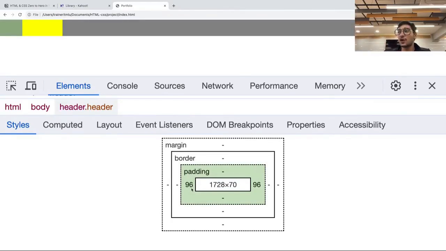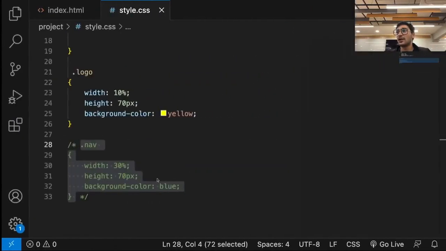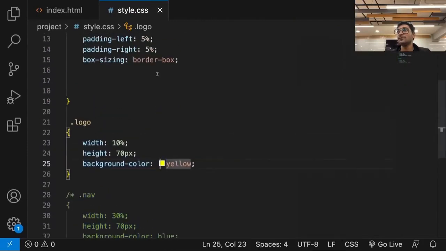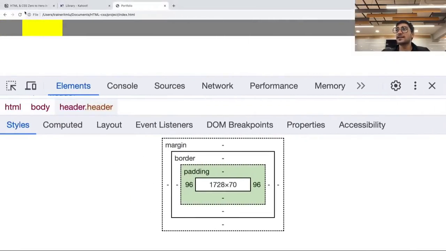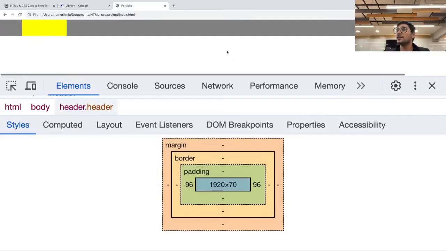Understood, guys, why we learned this topic? If I don't give box sizing border box, then the problem will be I'll be having a scroll bar. That will be the issue. For example, if I again show you, if I don't give this, then padding is considered as extra on top of width. So now see, 1920 is the width, and on top of that you have 96 pixel padding. So you'll be having a scroll bar. See that, everyone? You're able to create the space, but now you have the scroll bar.